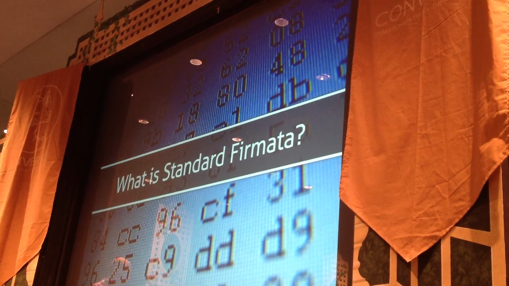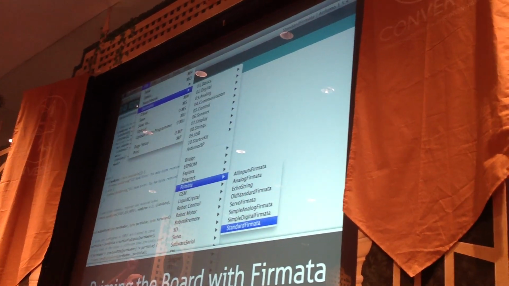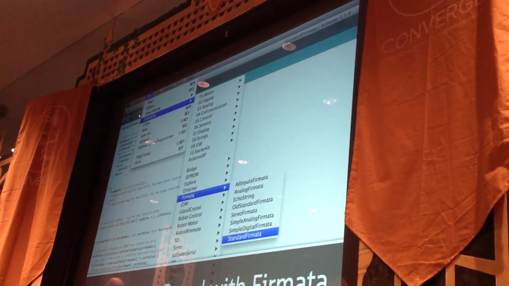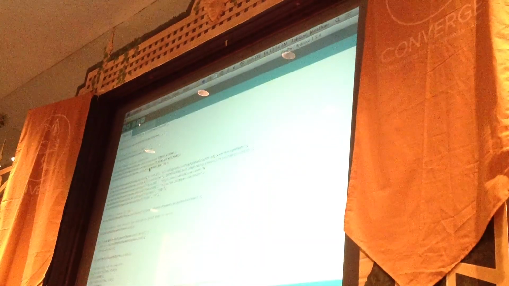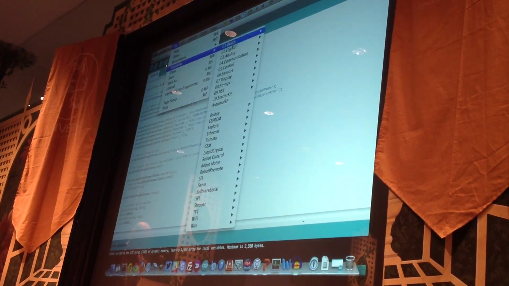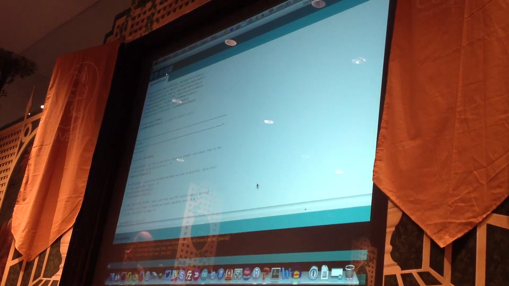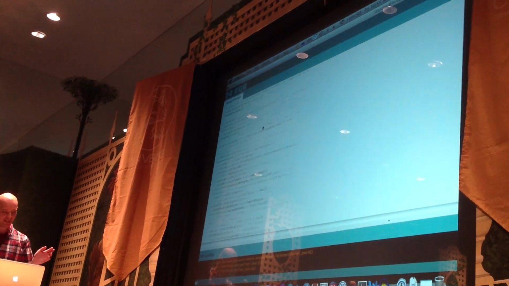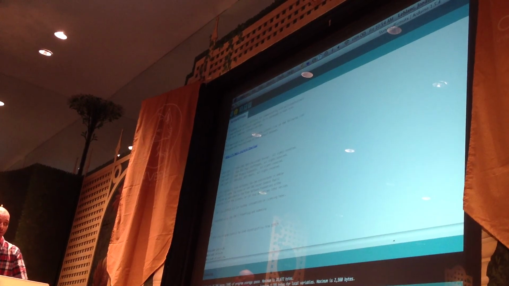Now, how you actually push this on the board is really nice and easy. You're just going to go to File, Examples, Firmata, and select Standard Firmata. Now let's look at this in quick detail in the actual Arduino IDE. If I go to File, Examples, Firmata, Standard Firmata, it's going to load up just the standard example that's out there. We do not have to touch anything. We don't have to edit any of this code here. All we need to do is push it up to the board.